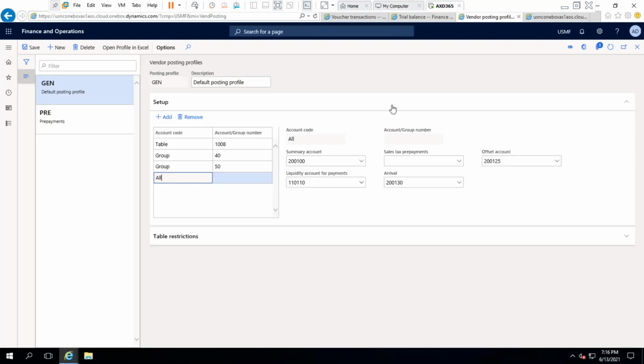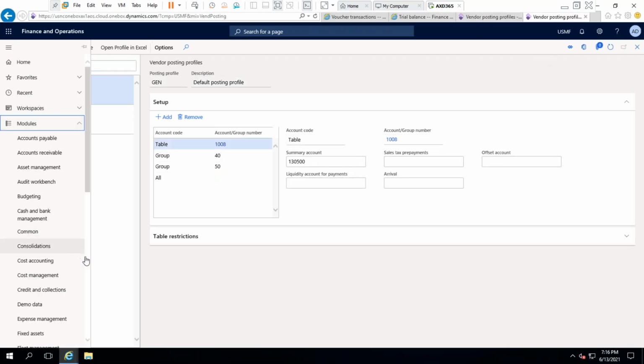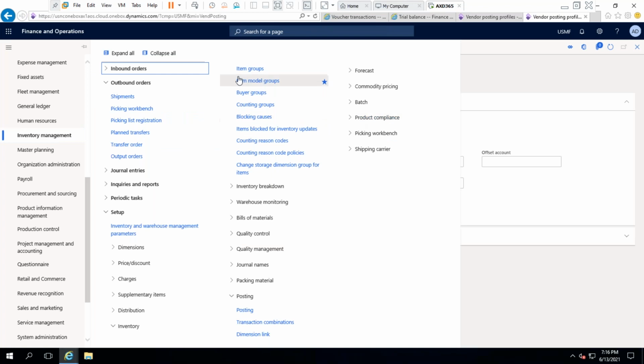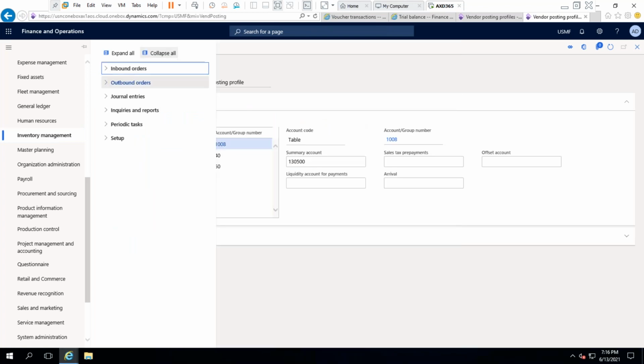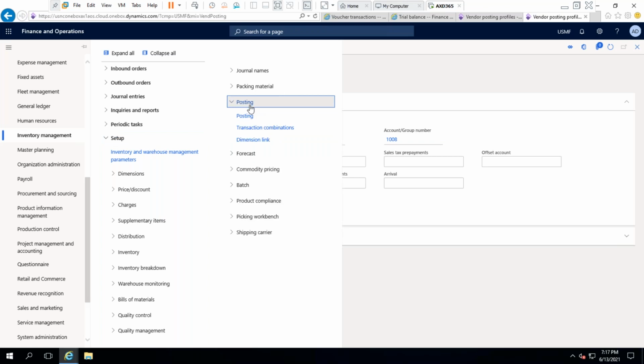This is for vendor and customer, it is available in the vendor posting profile and customer posting profile. Whereas for item, it is available in inventory management, collapse all, setup, posting.